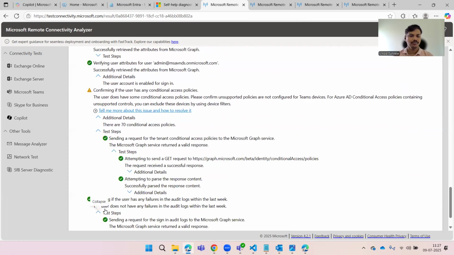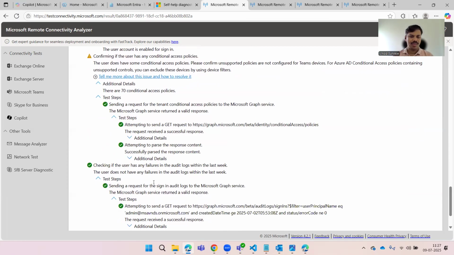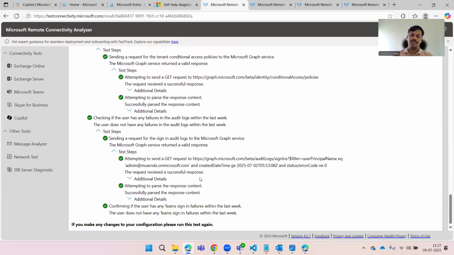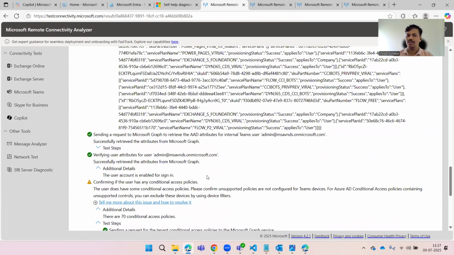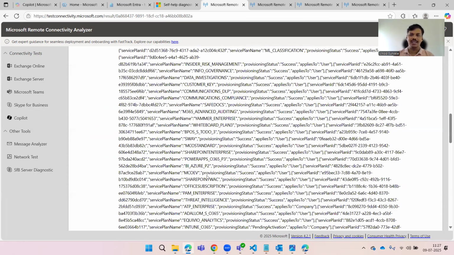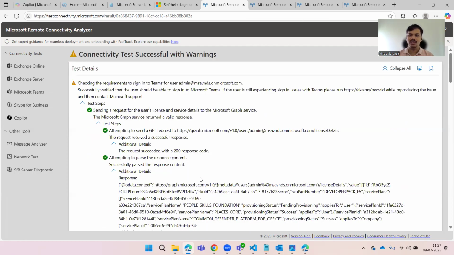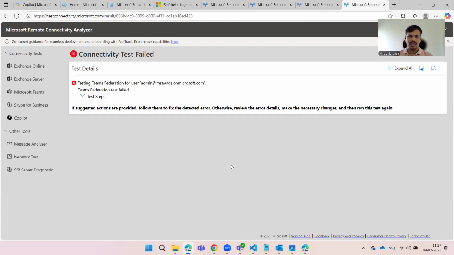Right? So this way, it's going to help us identify, check, and then we should be able to validate what's wrong or where the blocker is, right? So this was one of the scenarios, and here is another scenario, right?